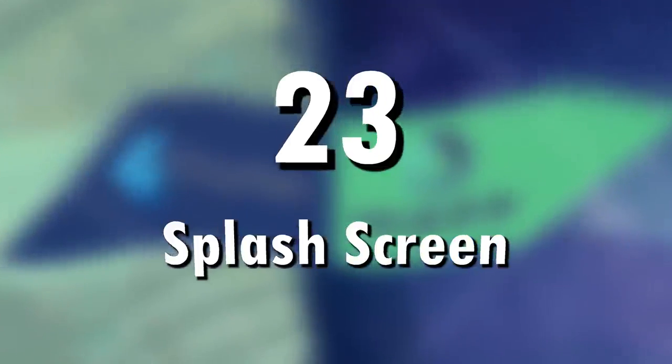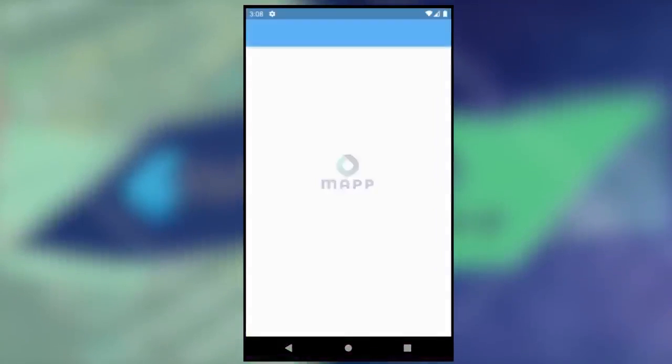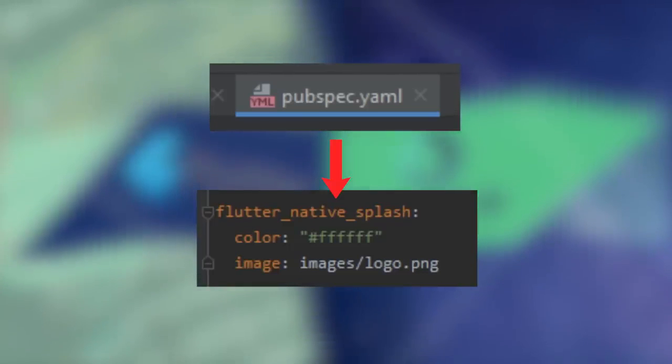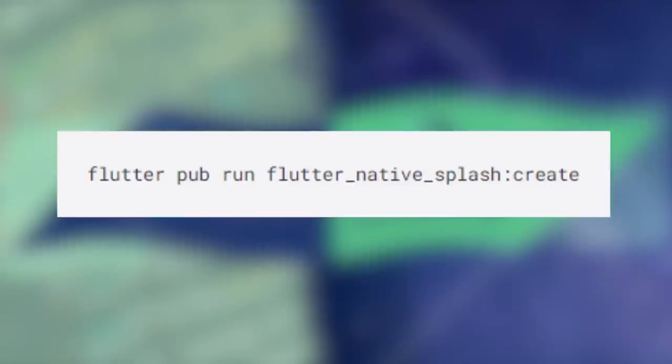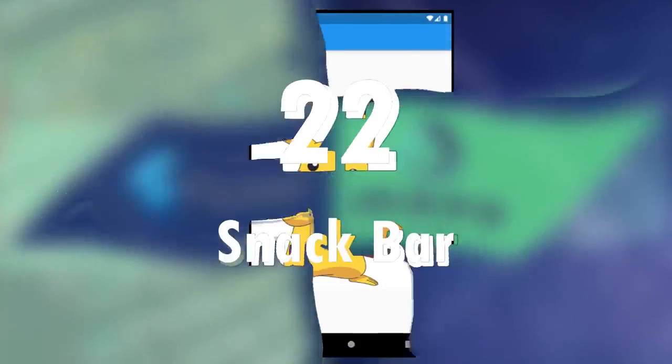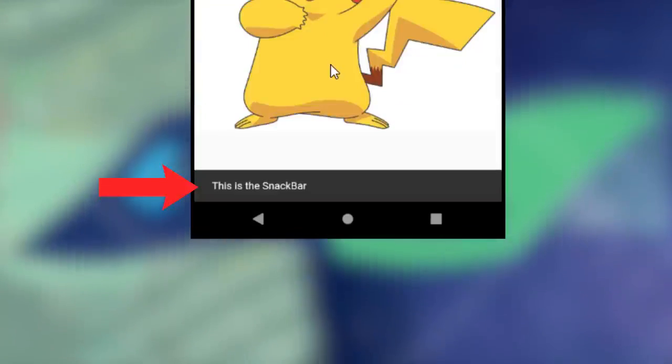23. Splash screen. Every application has one, and you can use the Flutter native splash to do it. You add the color and image in your pubspec, you run this command, and then you have your splash screen.